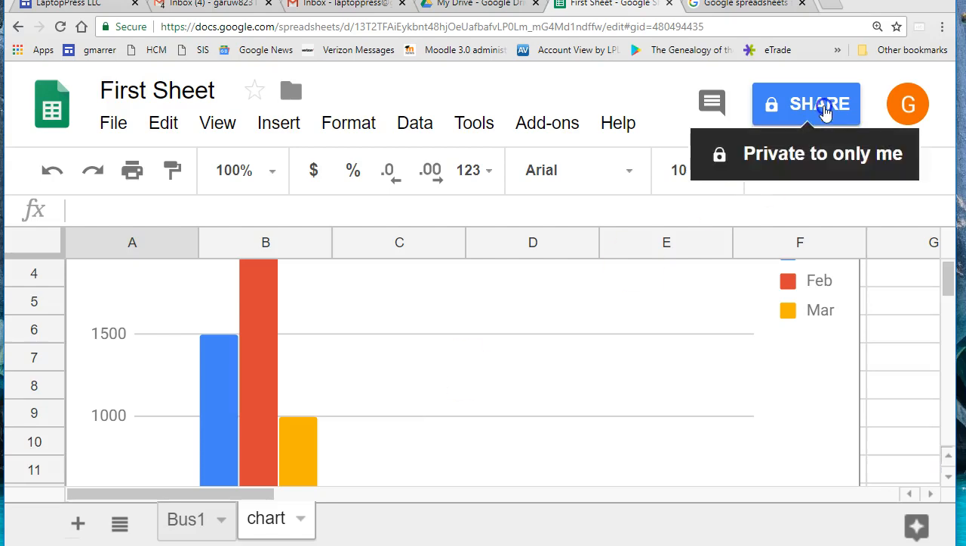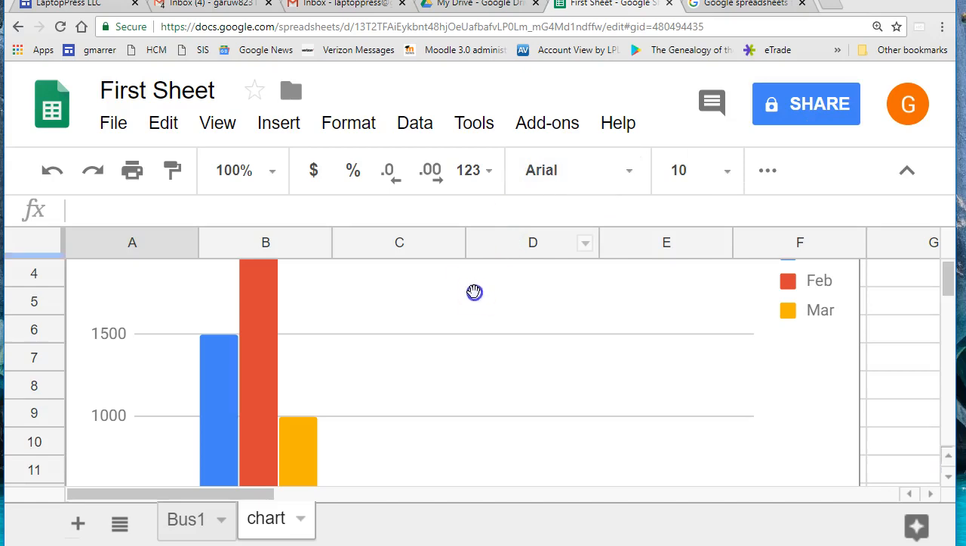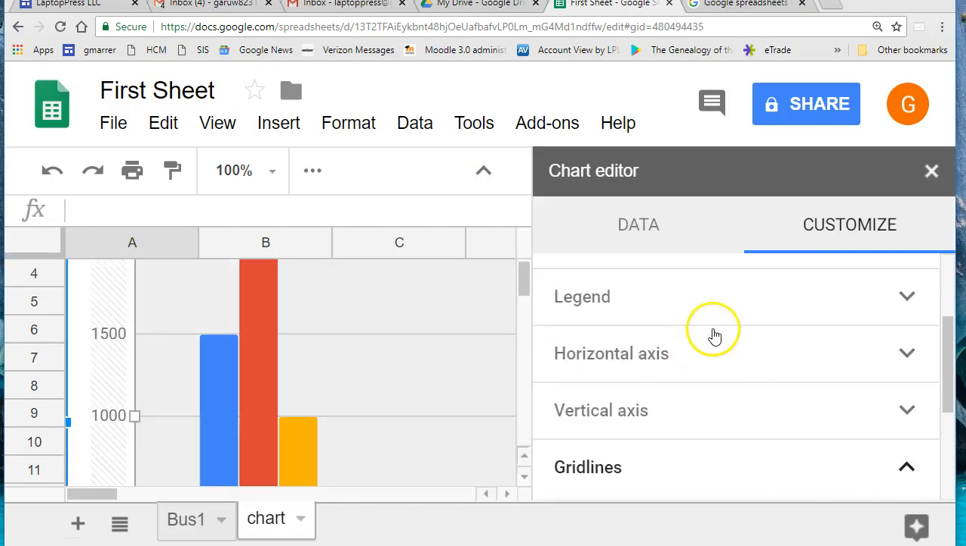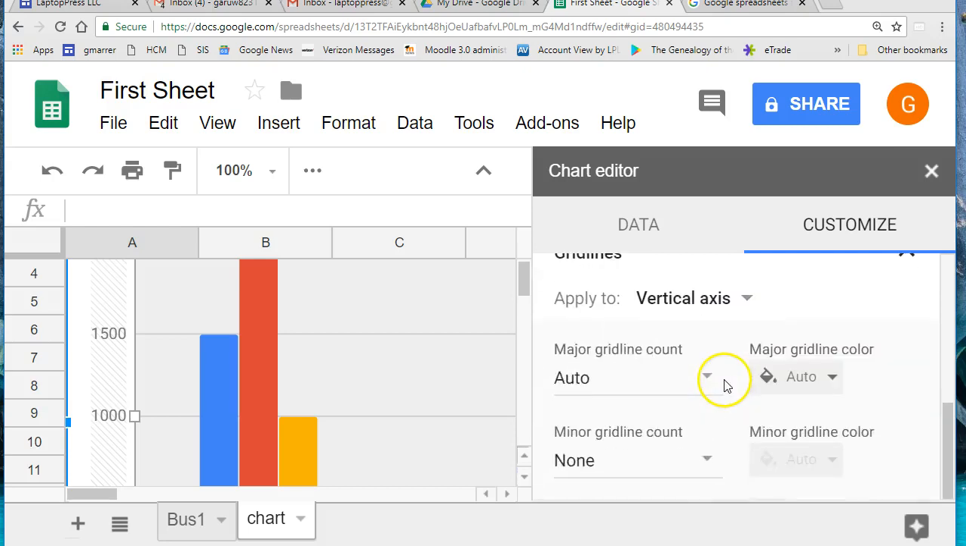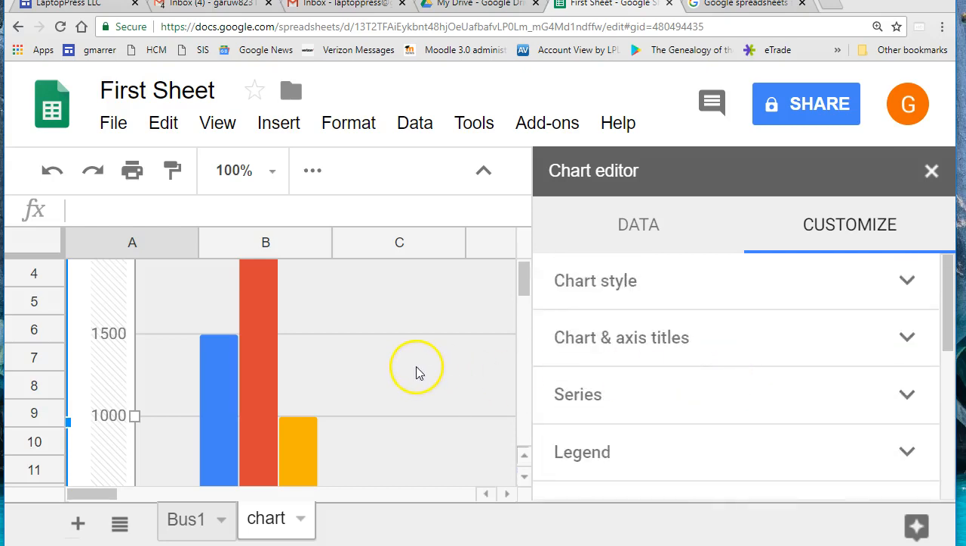I can share this like I could share in Google Docs. I'm not going to look at a lot of these menu options here because many of them apply to just the Google Sheets, which was covered earlier. But I can get into this chart and I can make changes in things like legend, axes, grid lines. Again, I would mess with that, play with it, get to learn how to use it that way.